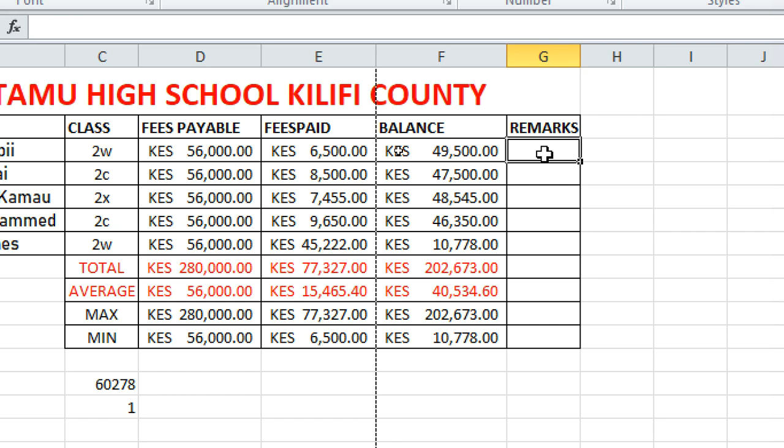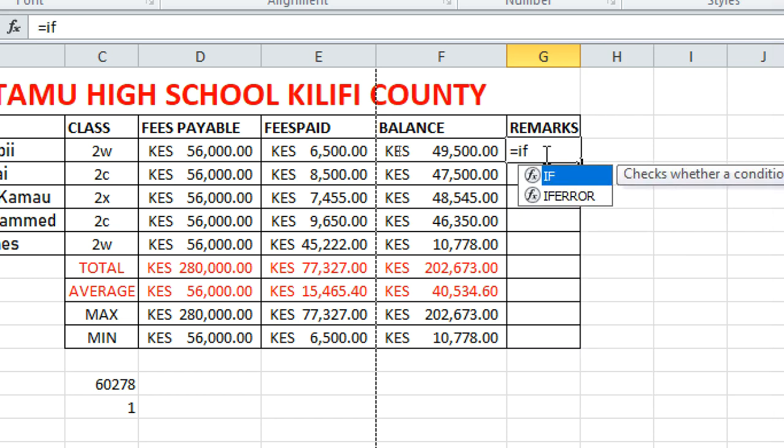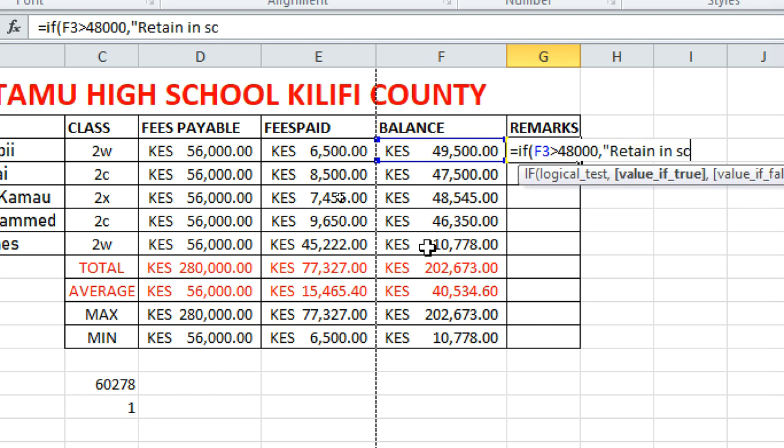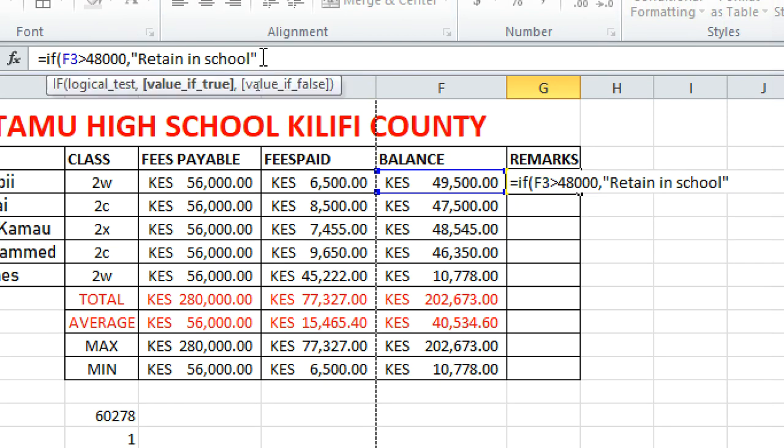So you can type a formula such as an equal sign. So if you click where you want the point of reference. So if F3 is greater than, now let's say 48,000, comma, you put quotes. So this is retain in school. Retain in school. Then you close the quotes. Remember the formula, you can also see whatever I'm writing here.